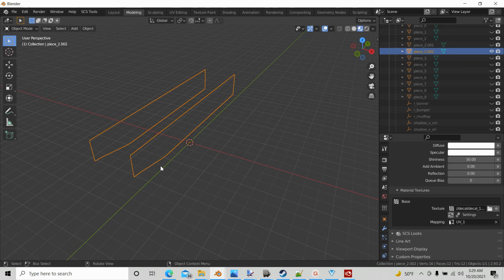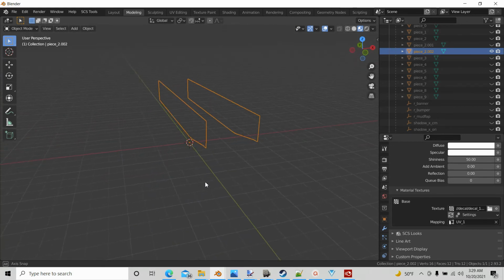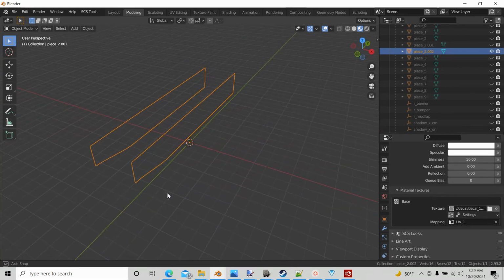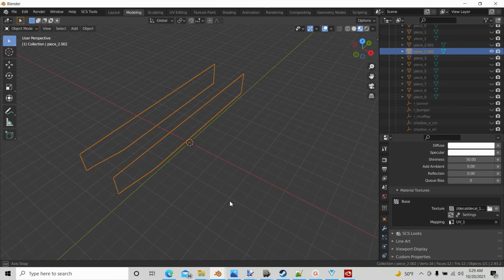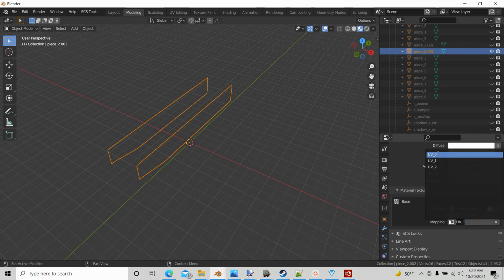So the reason why you can't see that Western Express on here is I made a mistake, and I'm going to try to explain to you what I did. So there's several UV layers of mapping. And if we click on here, you'll notice we got UV0, UV1, and UV2.